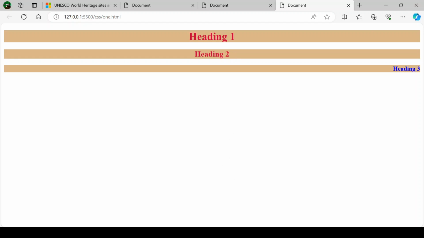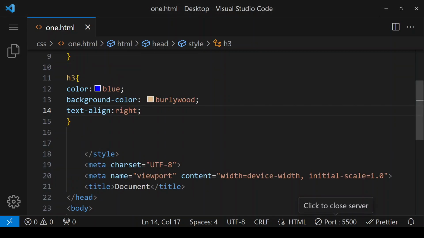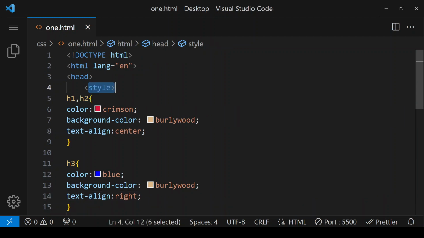So this was internal CSS. Internal CSS is written inside the style tag, and that style tag comes inside the head tag.